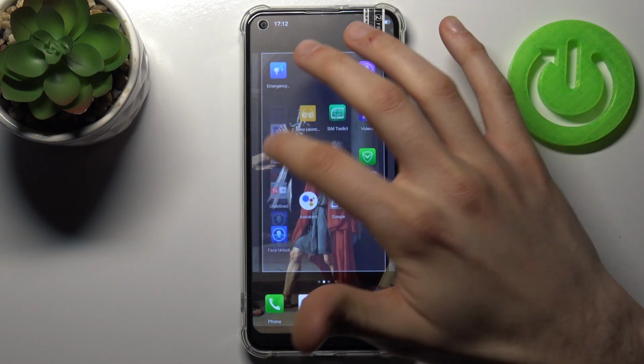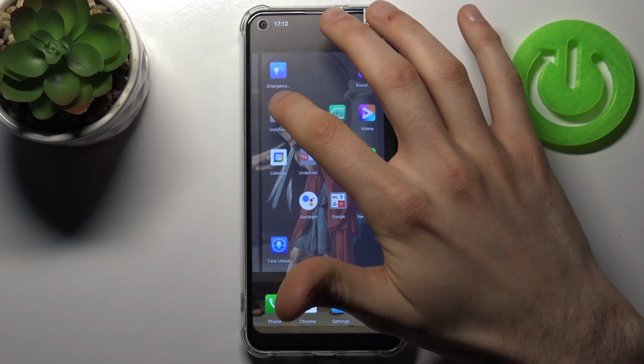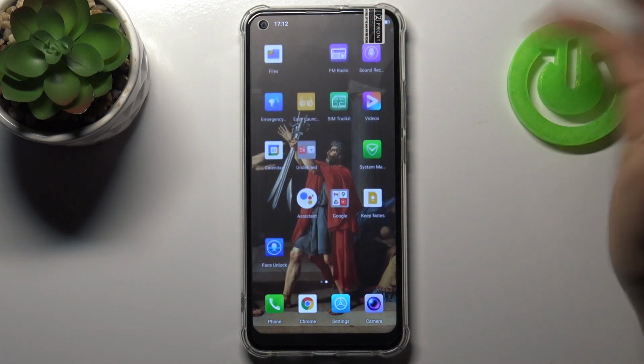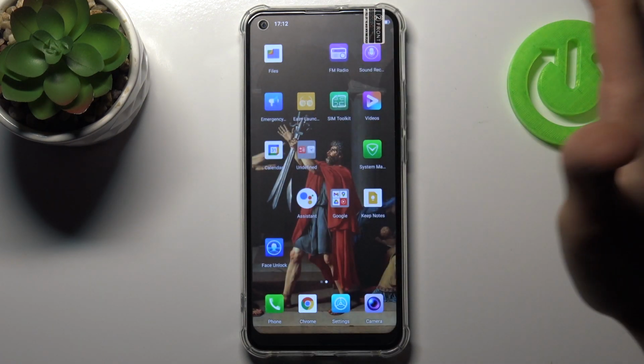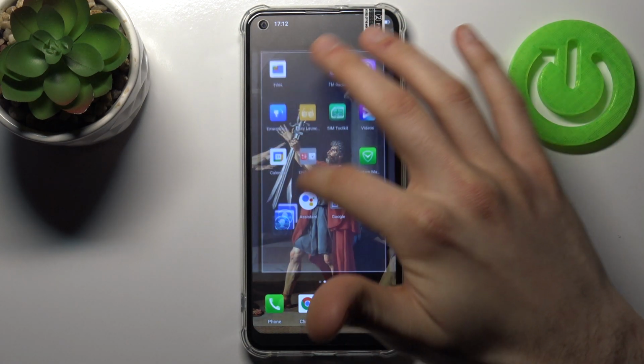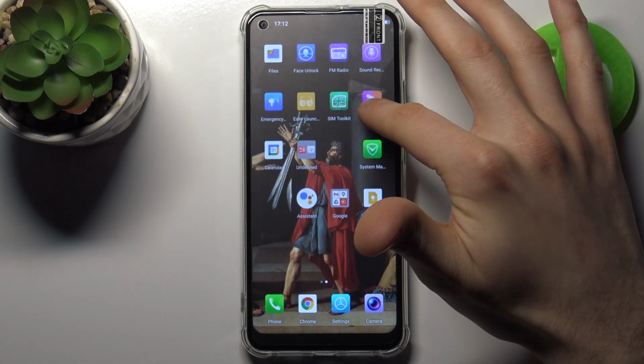You can also drag them from this folder, and the folder will be erased, or I don't know, no folder anymore. And that's how it's done.